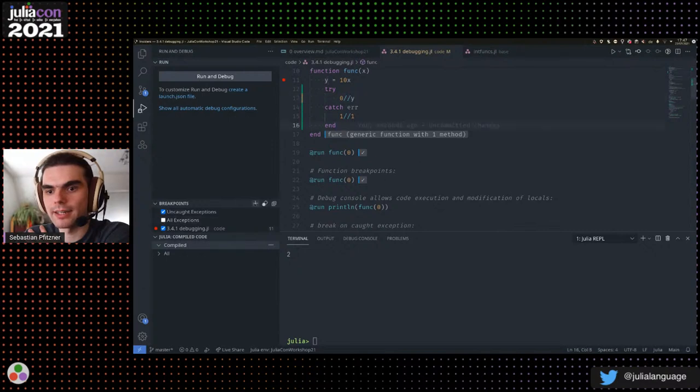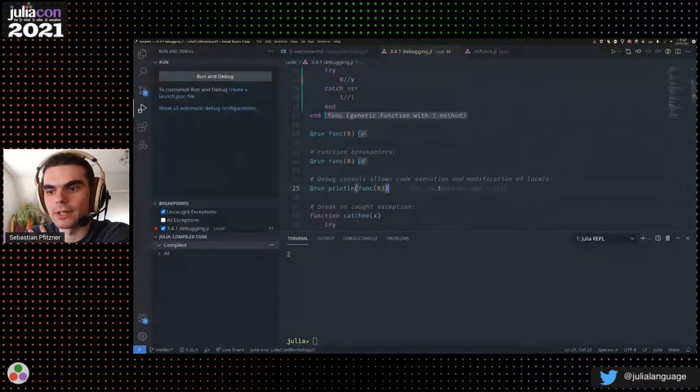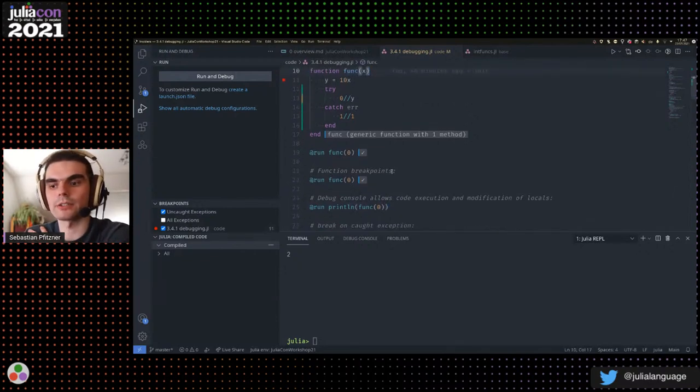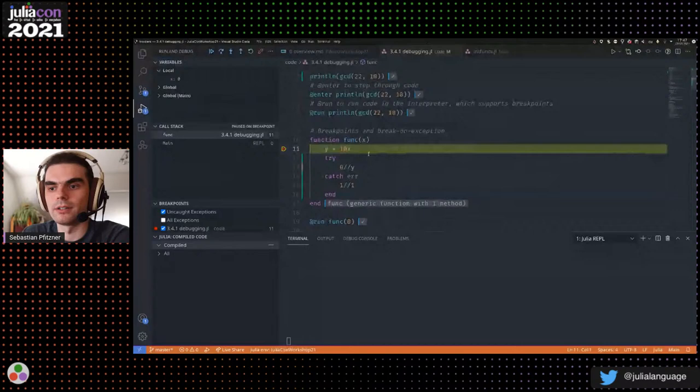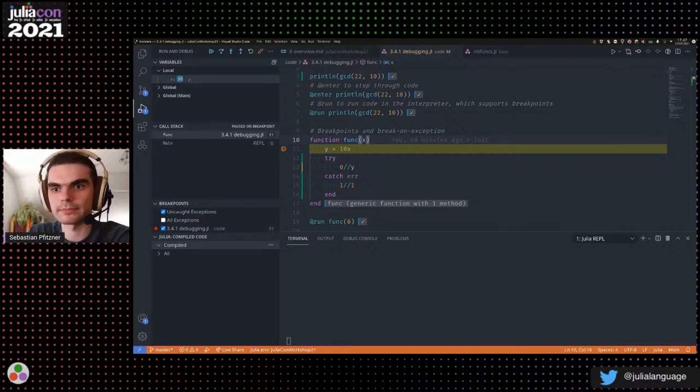Another thing that's actually kind of nice about all of this is that you can modify local variables inside of the debugger. So if we run our function again with an input of 0, then we'd expect this to error in a second. But you can actually double click on the input value here and change this value to, for example, 10. So update here.